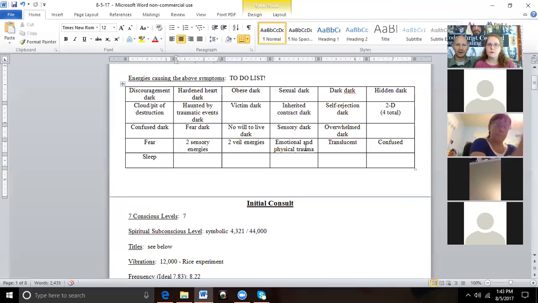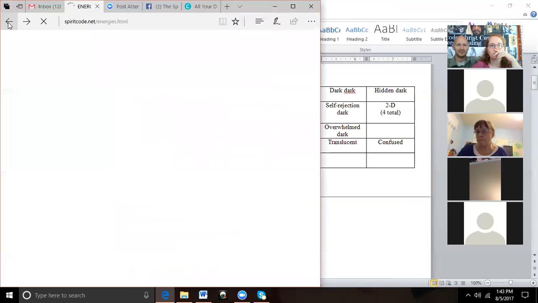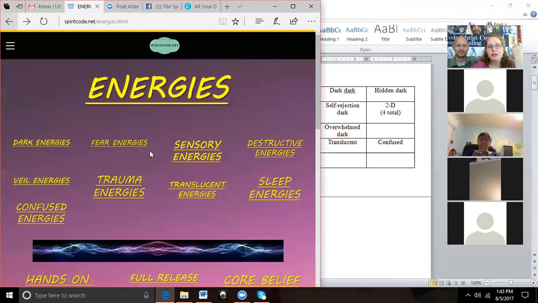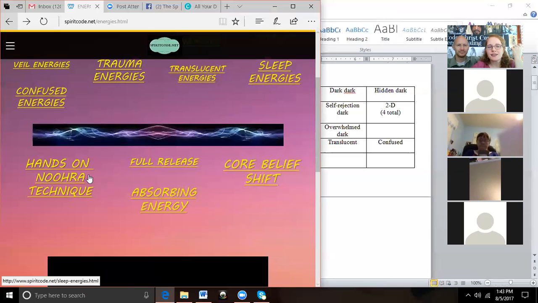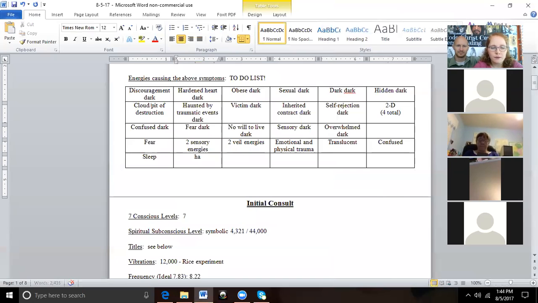I do want to bring up a couple other things that you could add to this. As we were talking about earlier, we could test if they need the core belief shift done, which pretty much everybody does. And also the hands-on neuro technique. I don't know if you've done it yet, but it is amazing. So what you can do is come down here and test: Kathy, do you need the hands-on neuro technique? Yes.